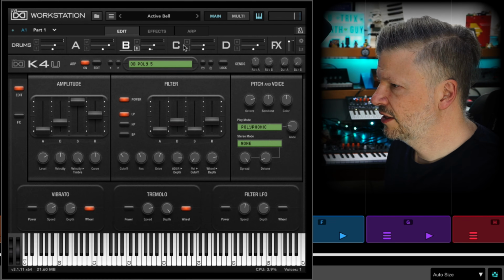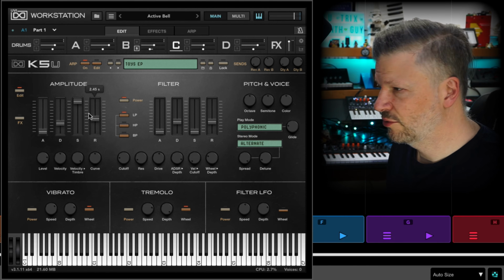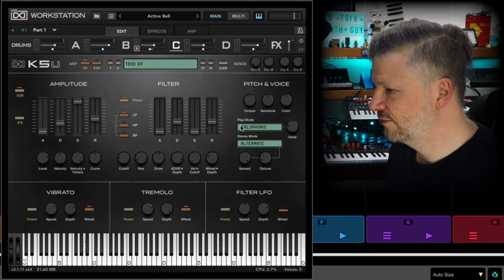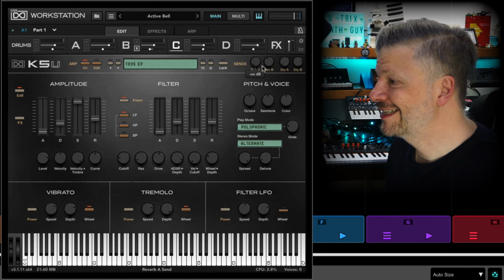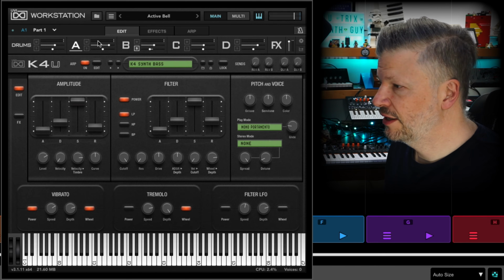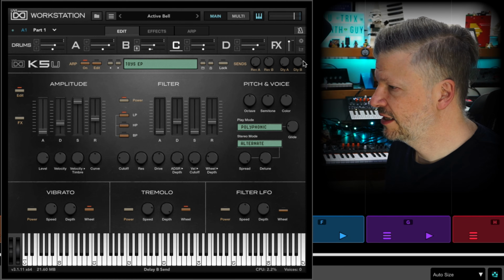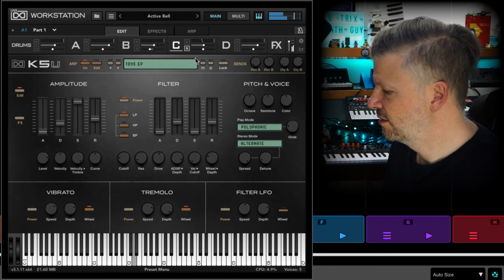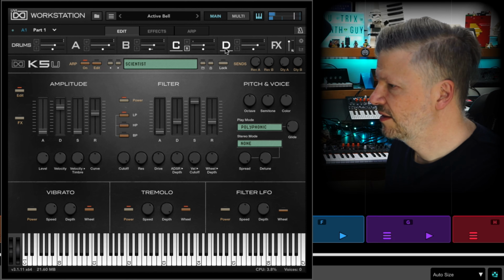B is a K4 in this case. C is a K5, a little bit different interface, same logic, amplitude, filter, tremolo, vibrato, everything's there. You have the send here, because when you're in this, you see there's always a send here. The center reverb, A and B, and delay, A and B. So this one is a toy EP. And this one is also a K5.